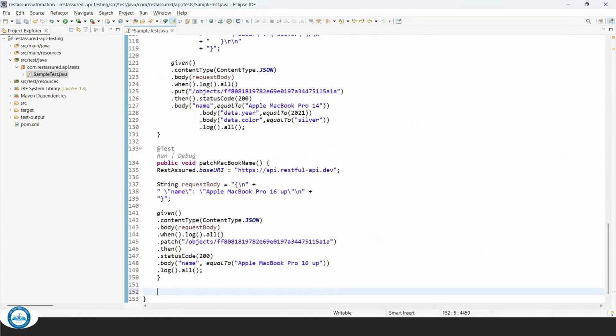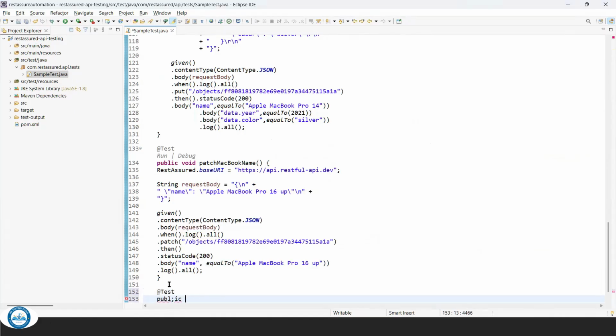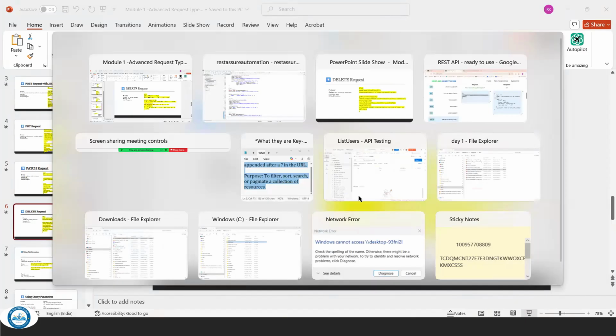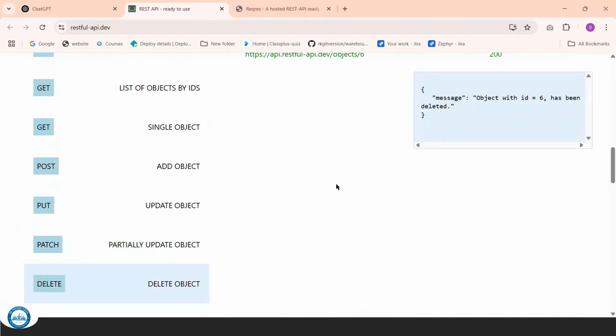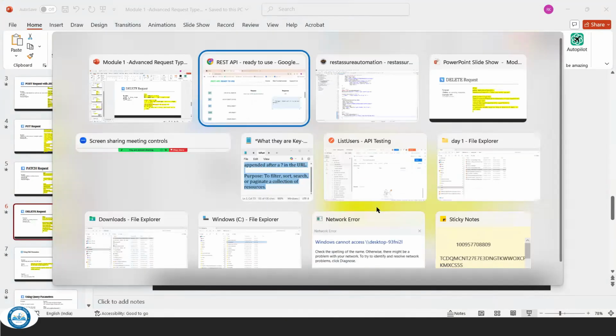Delete request, right? Test public void delete object. Delete object. Okay, delete object and the same URL. Same URL. Now let's go back to the website here. Yes, check this out. 200, same thing. Usually, when you delete a resource from the server, ideally it should be 204. Okay, but it's okay, no problem. Here it is showing something else, no problem. Right. Now let's see how to do this one.